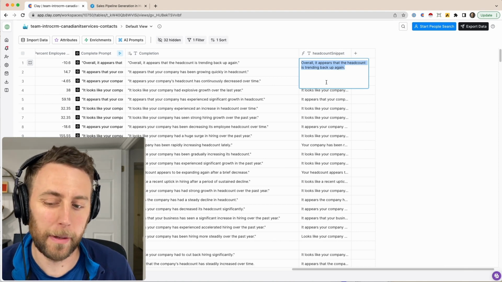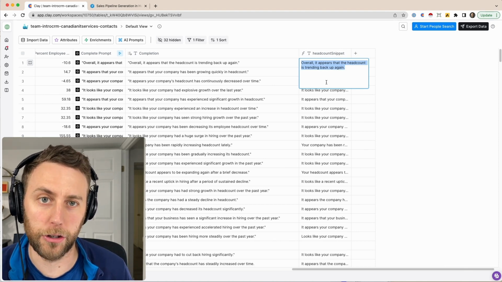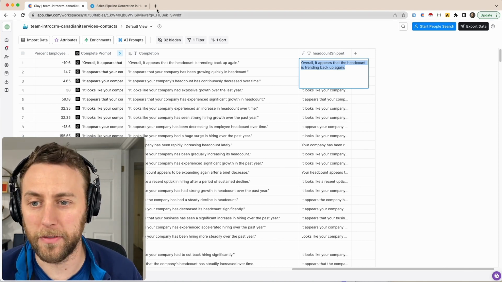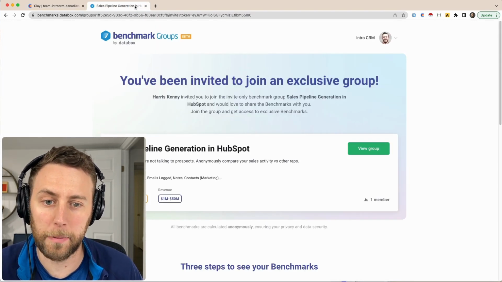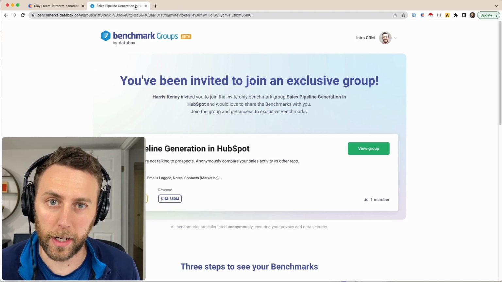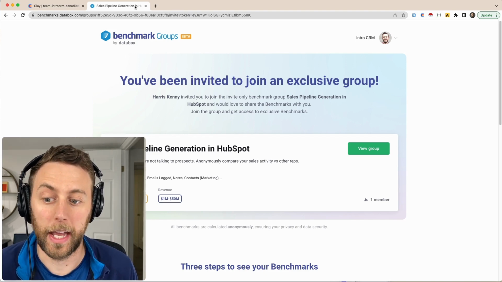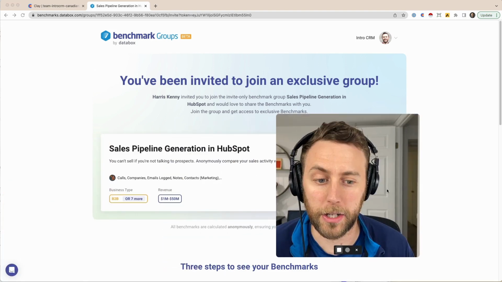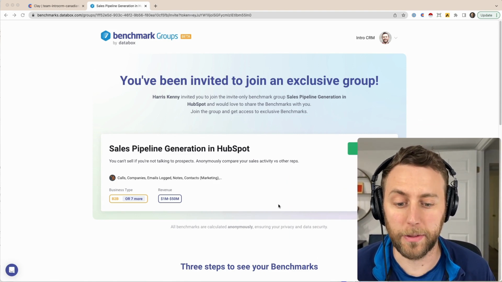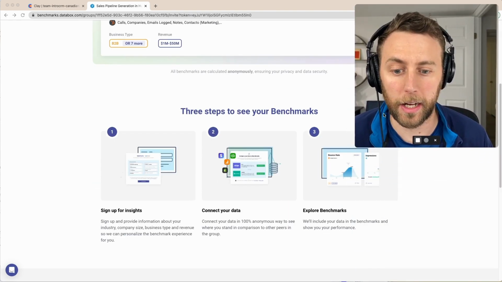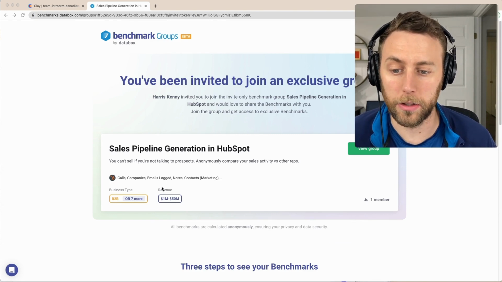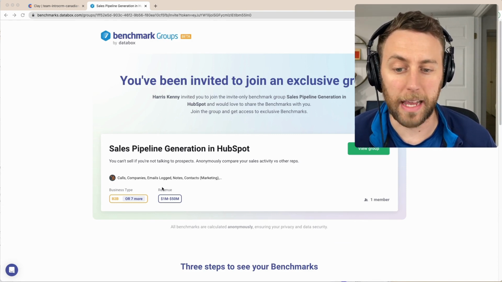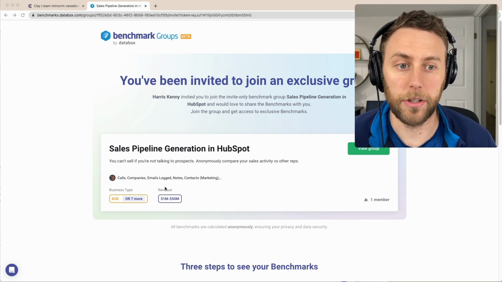This is just going to be like a little bit of a personalization token where I'm talking about their trajectory. And then the offer is I'm inviting them to join a benchmark group, which is a tool from Databox, where I'm inviting a bunch of different companies to basically sign up and share their sales pipeline generation activities in HubSpot. So we're going to be benchmarking a few different things here, but there are calls, companies created, contacts created, emails logged, notes. If you're interested in this, let me know.